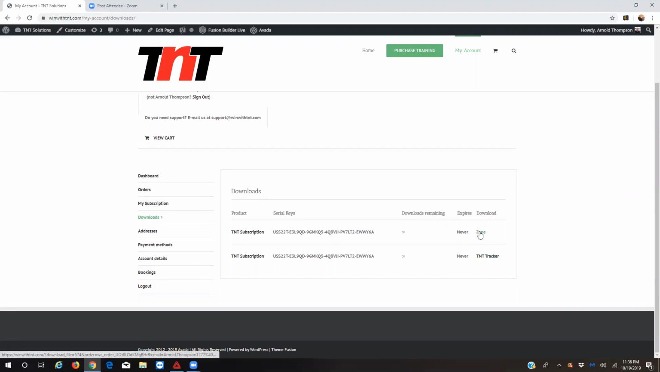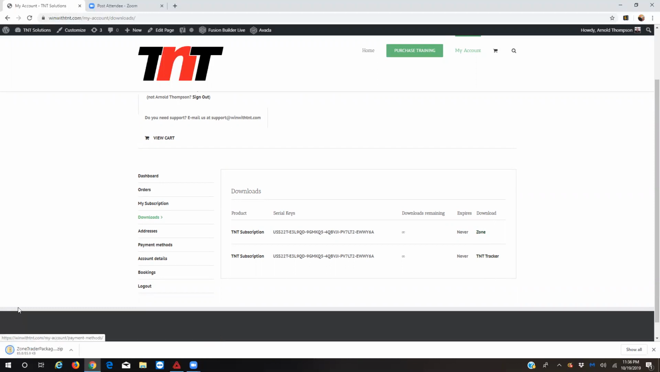So all you do, hover over it, so you get that little mouse pointer there, left click on it, and then it is actually going to download the zip file for you. You see it popped up down here in the lower left-hand corner of your screen, okay? See where it says Zone Trader Package Zip, all right?